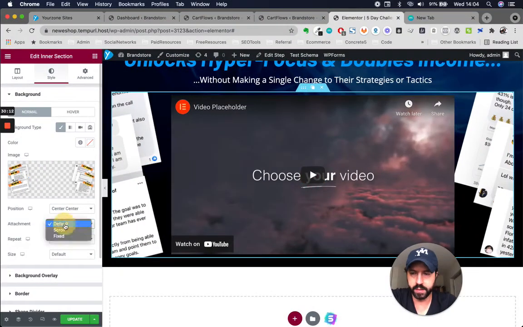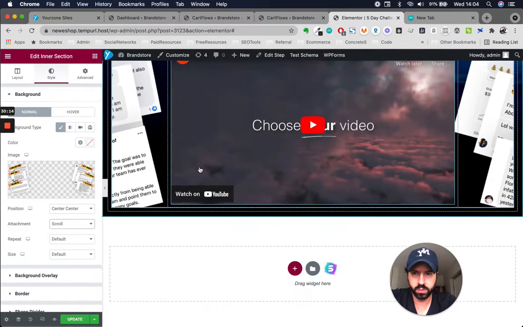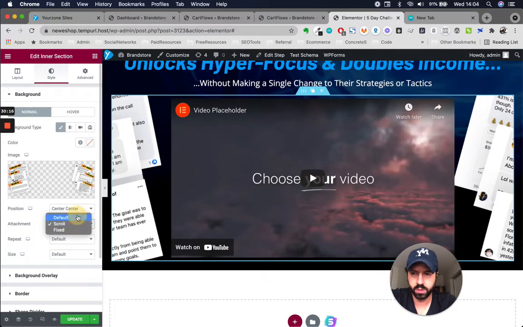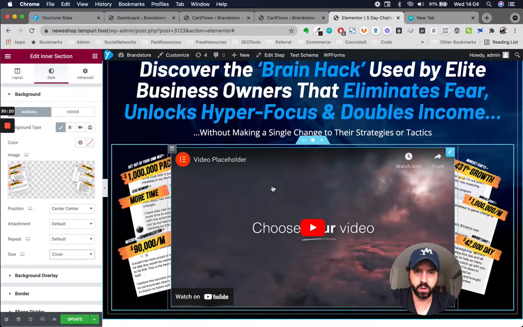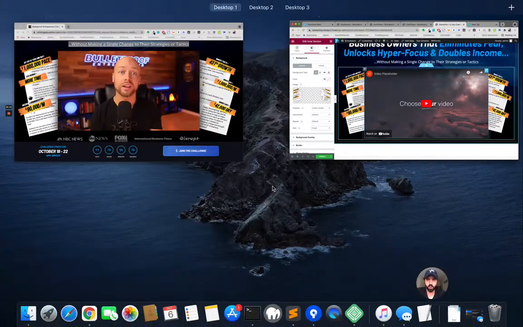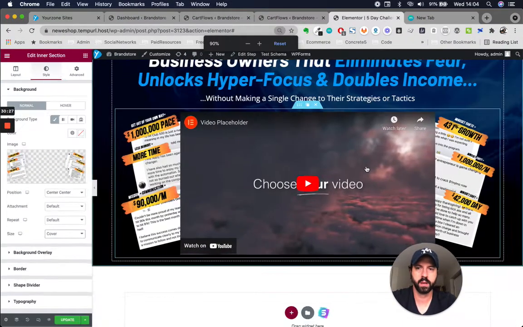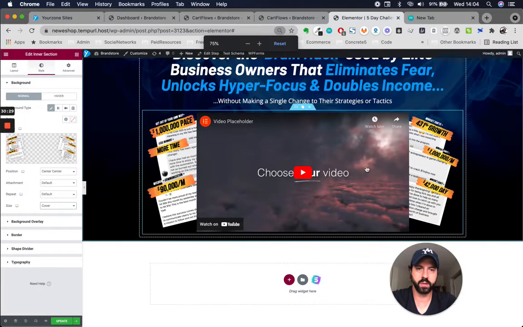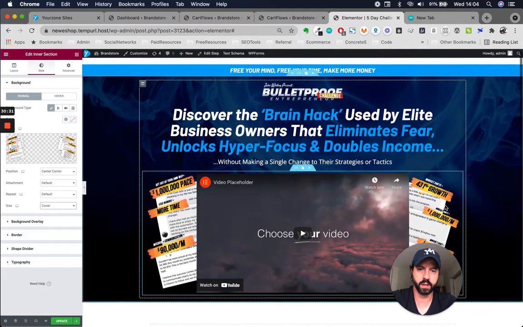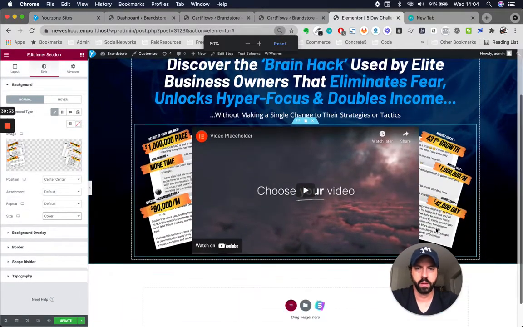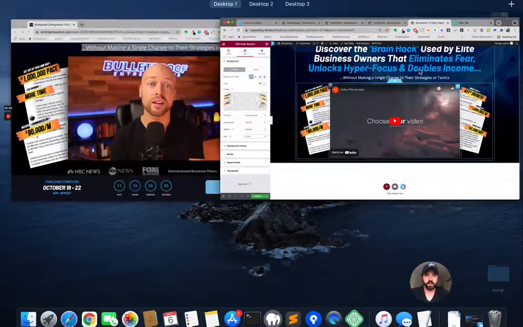But attachment scroll, size, cover. Okay, cool. There it is. More or less, right? More or less. Obviously, this depends on screen size. Like if I, the more you zoom out, the more it looks similar to his thing. How cool is this, guys? So, this is so cool.